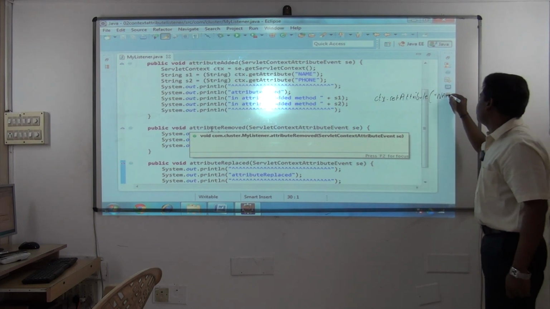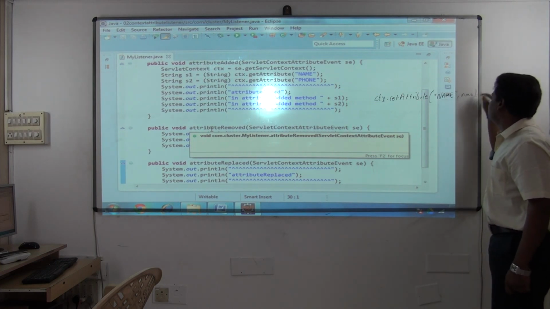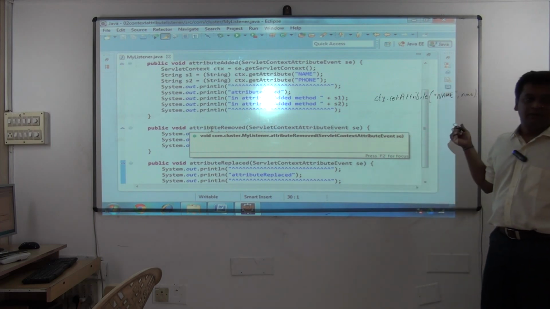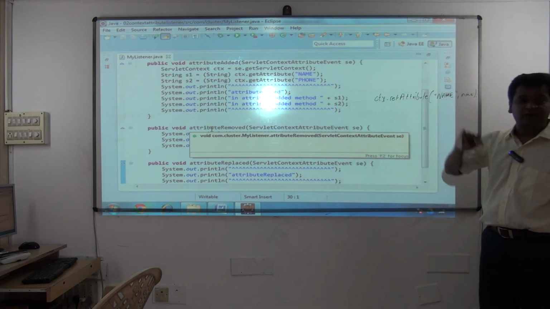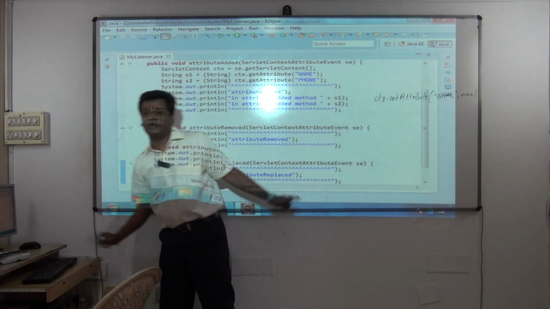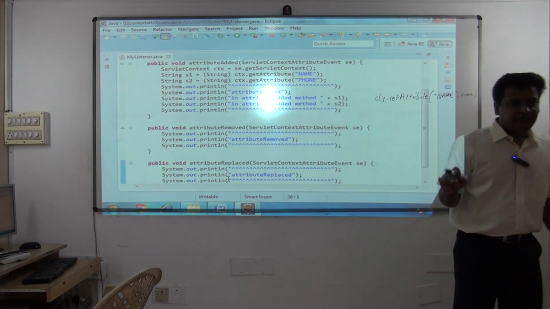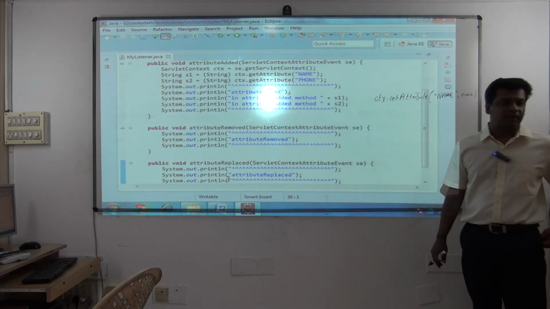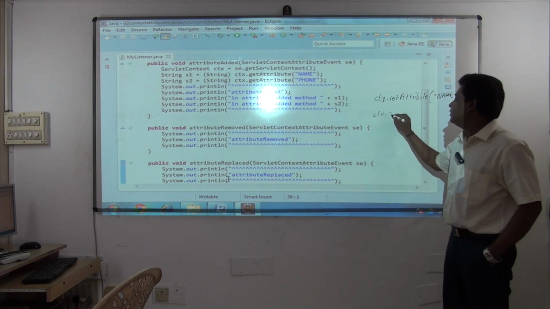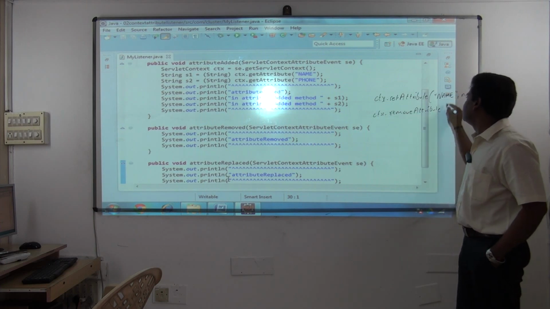Example: name, comma, strname. So what is this? This is attributeAdded. And attributeRemoved will be what? If you execute this logic, it's an event. When that event happens, this logic will execute now. Understood? Same way, context dot removeAttribute. Which attribute you want to remove? Remove. But this is an event.